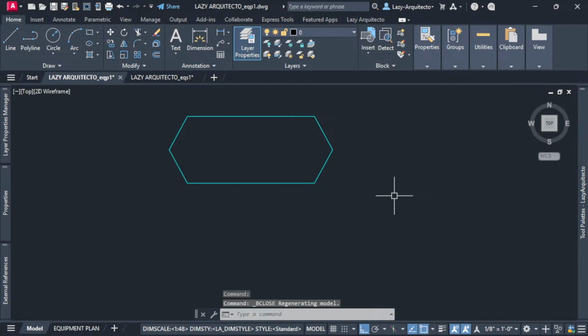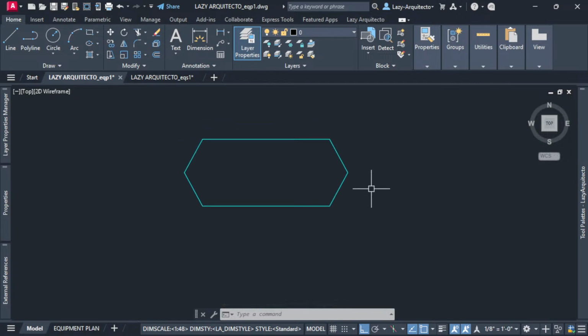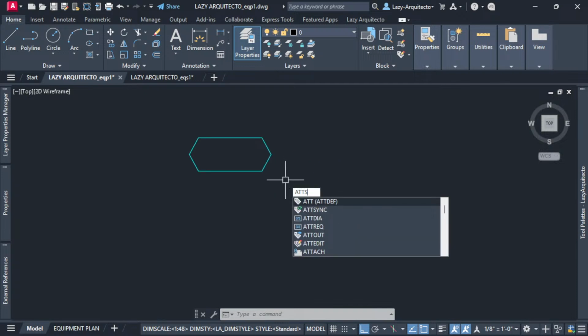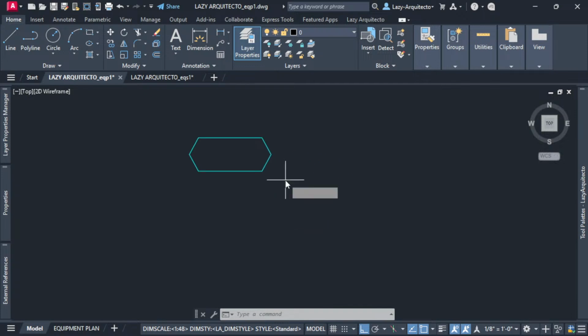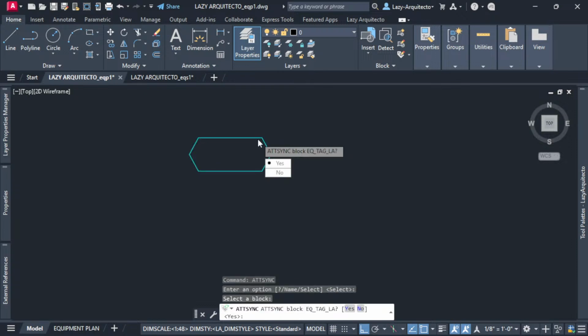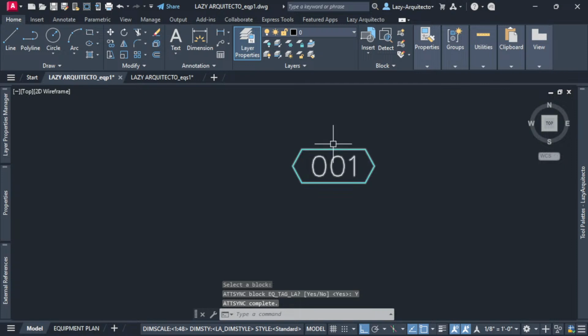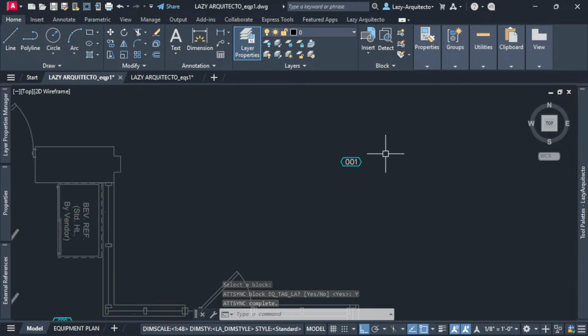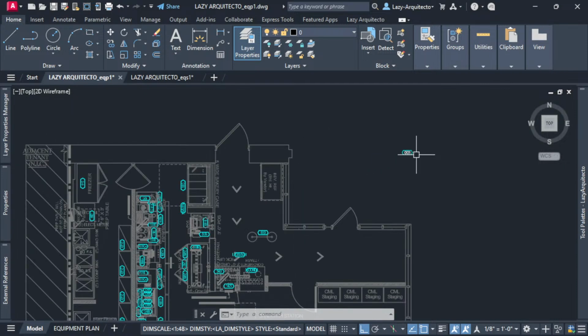Well, it's because when we add an attribute to a block, we need to somehow sync or synchronize it. So we're gonna use the ATTSYNC command for that, and we're gonna select our block. We're gonna accept and say yes, and here we go. Now we have our piece of information that we need.